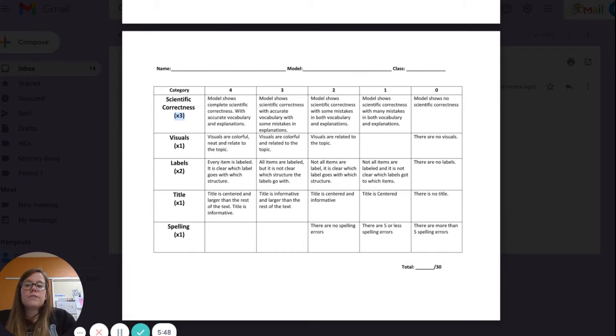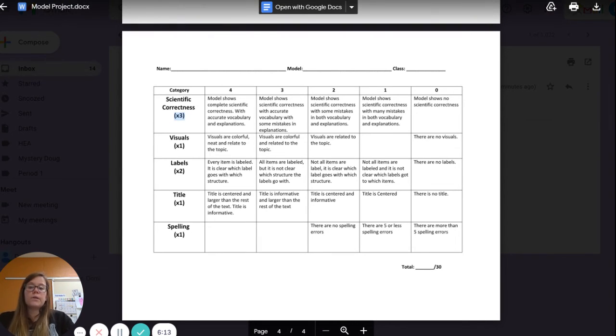All right, and then your visuals. Your visuals are colorful, neat, and related to your topic. You can get up to 4 points in that category. Your labels: every item is labeled, and it's clear what label goes with what structure. You can get up to 8 points. And then your title. Your title is centered, it's larger than the rest of the text, and the title is informative. You can get up to 4 points there. And then no spelling errors. You can get up to 2 points there.